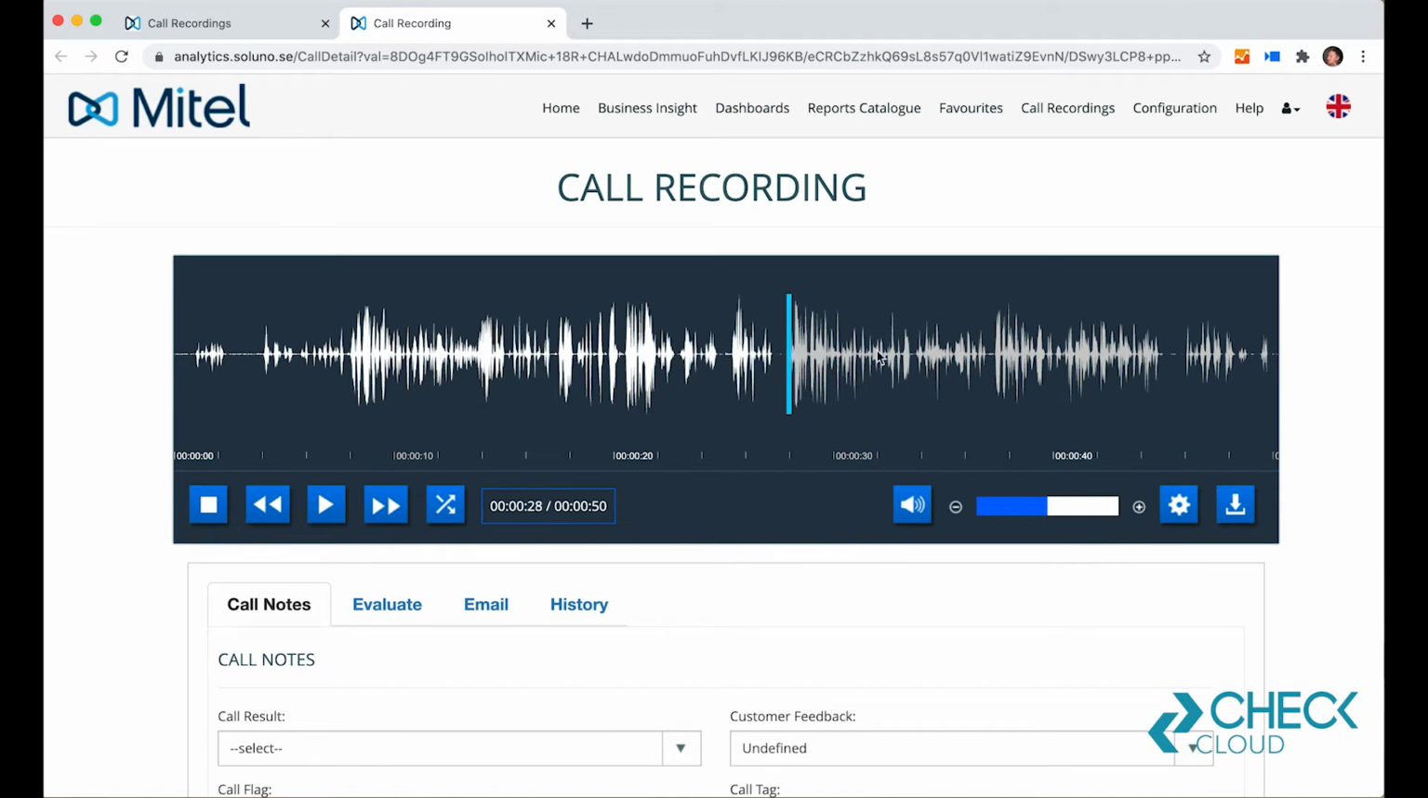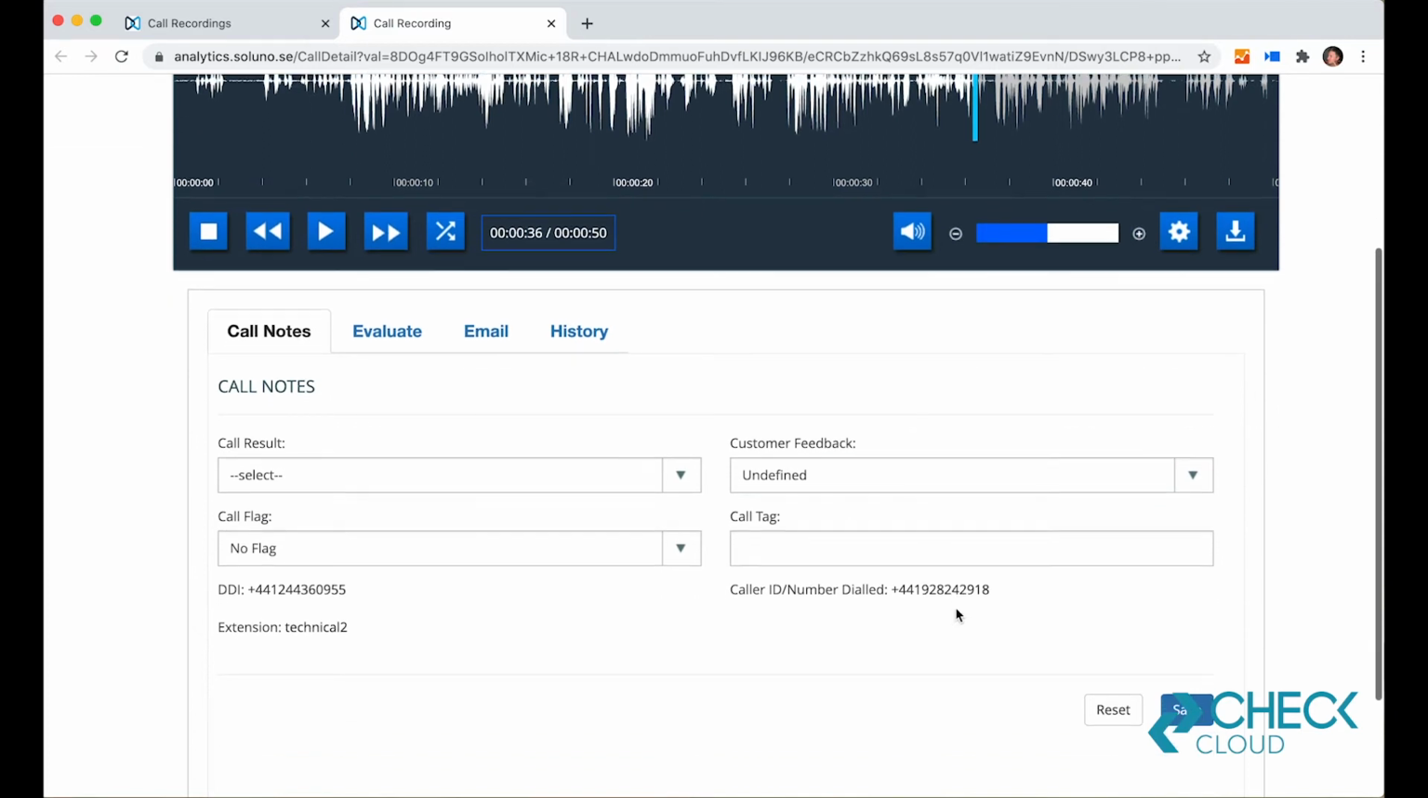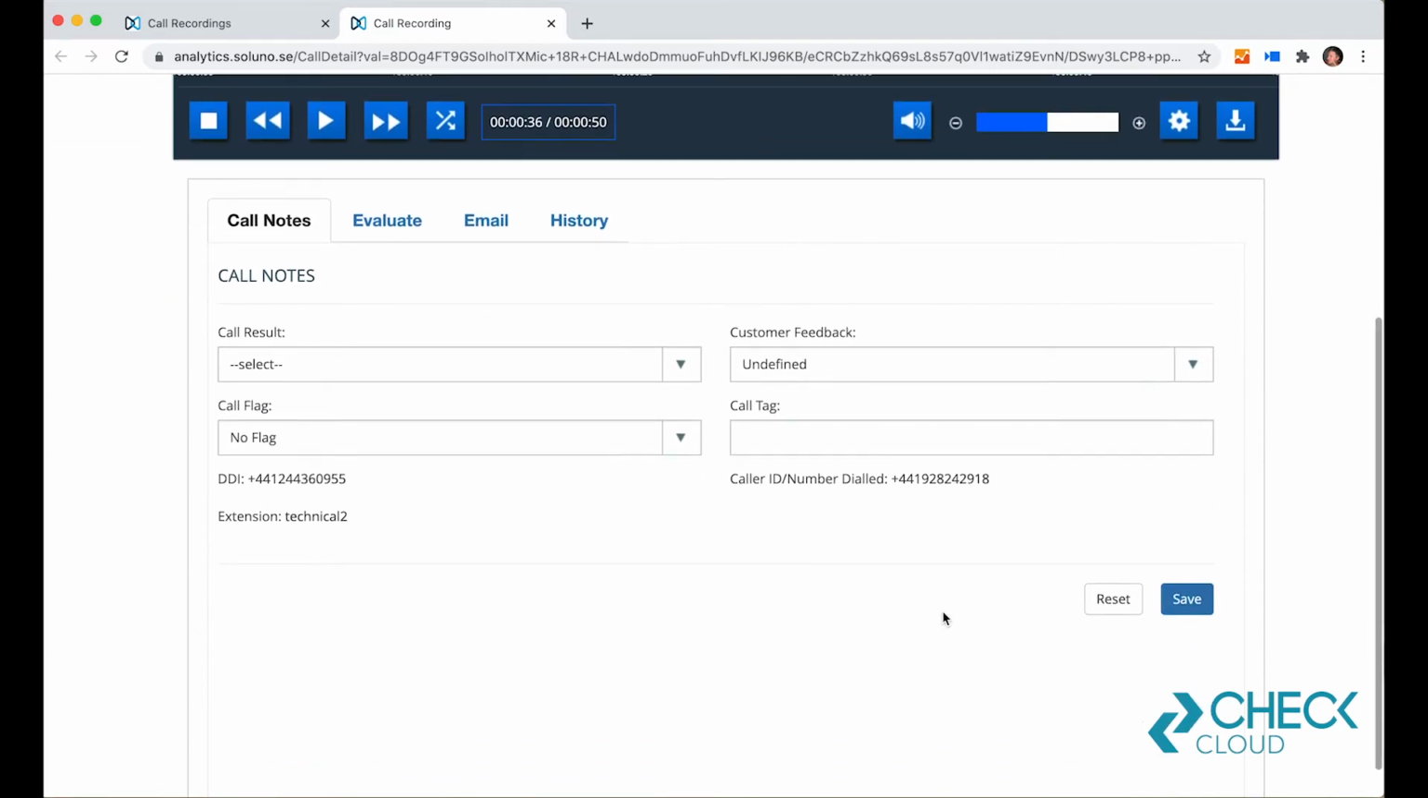And I can see where I am in this particular call by looking at these numerical values here. I can also change the speaker volume or mute it. I can change the volume here. I can speed the whole call up so I can listen to it back quicker. Or I can download the call straight from here. Depending on your permissions will depend on whether you can download them to your PC. Depending on your permissions as well, whether you're a team leader, for example, you'll be able to see call notes. You'll be able to tag the call.